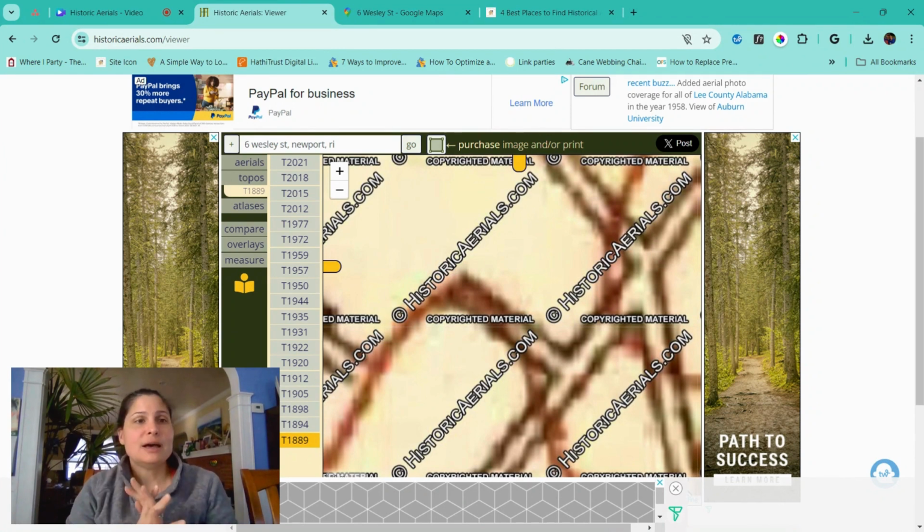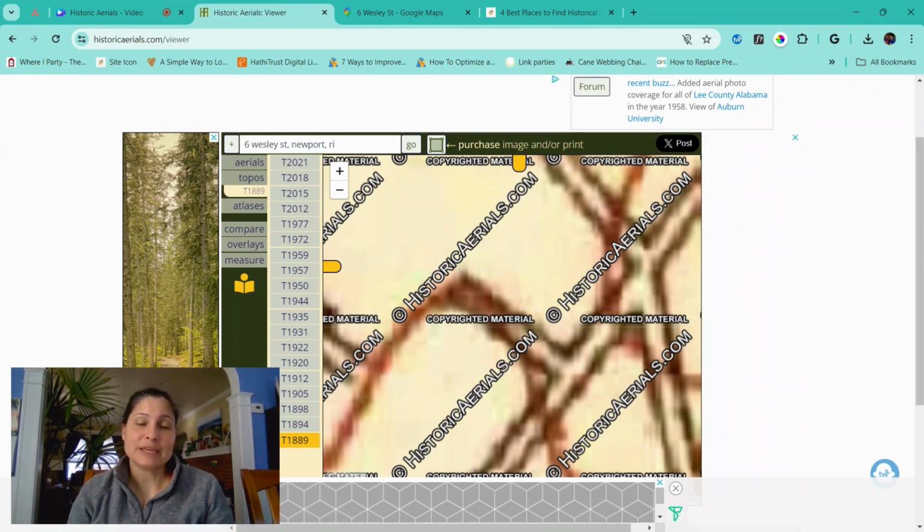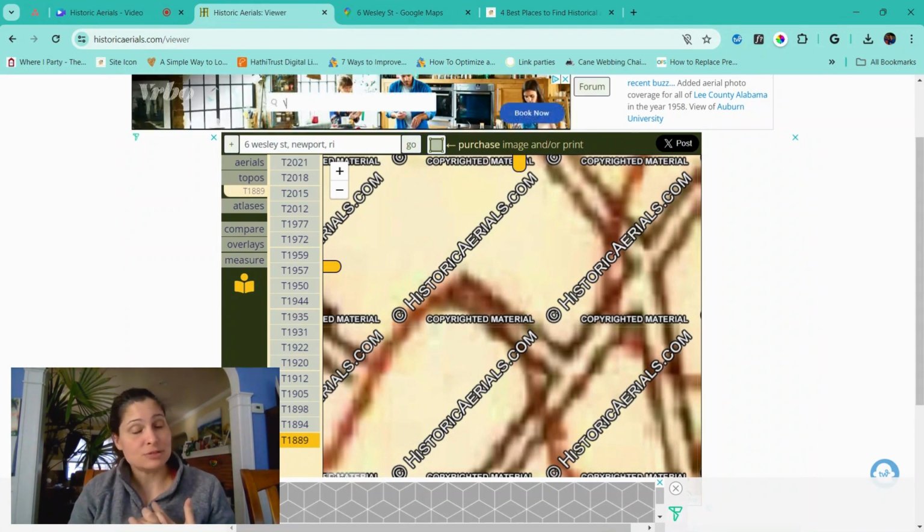So that's it. Take a look at it. I think that this is a really good place to try to find some aerial imagery for your house.